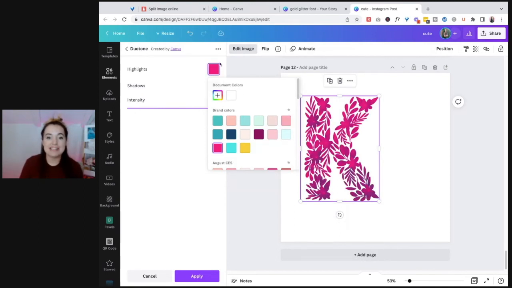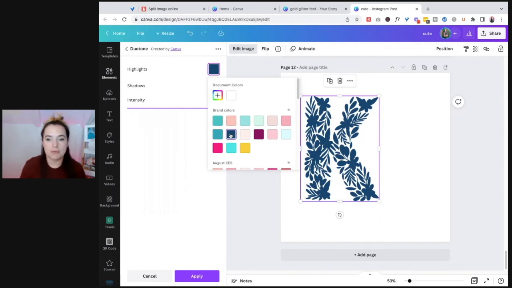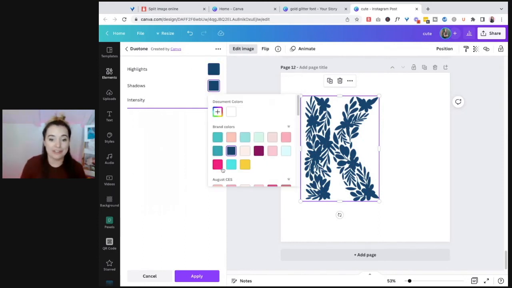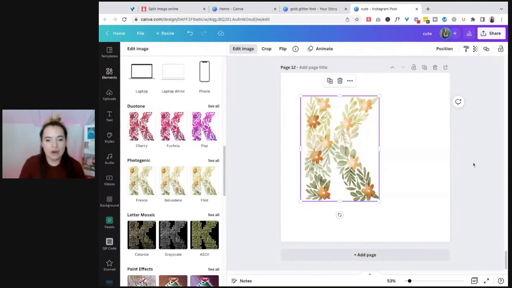That's okay with me because I still think that this looks really cool. And ta-da, now you can have your own brand colors. You can flip them around. You can make it all one color, which I think is really cool. You can change the intensity again with that. But it really all comes back to you.